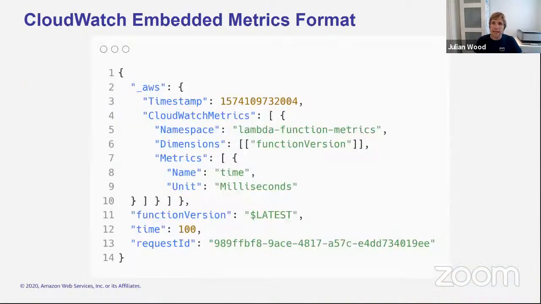So here you can see the actual structure of the JSON EMF log format. You can see this includes the Lambda function invocation information, along with a metric, in this case, time in a specified unit, milliseconds. This log with the included metric will then automatically be exported to CloudWatch metrics, so you don't have to ship your console.logs somewhere else, or then have a whole other process to extract and generate the metrics yourself.